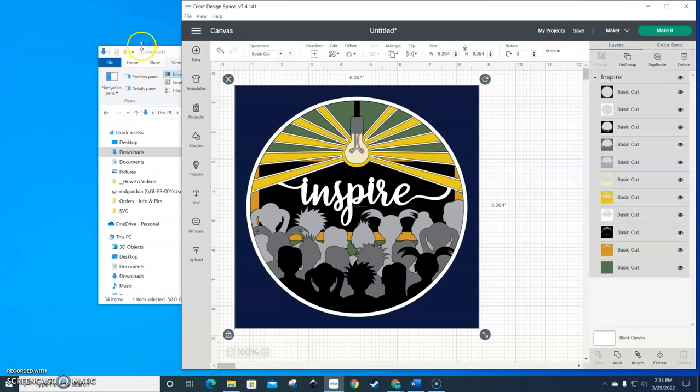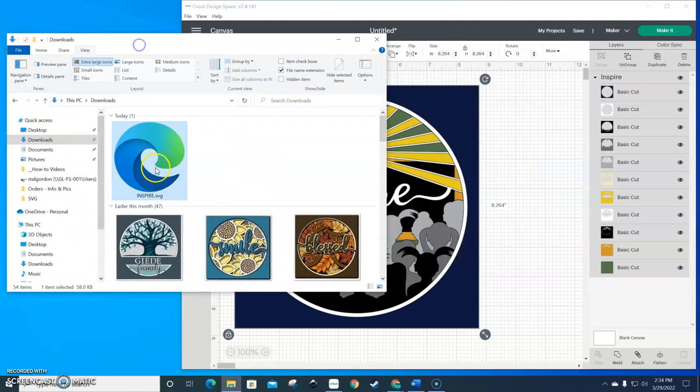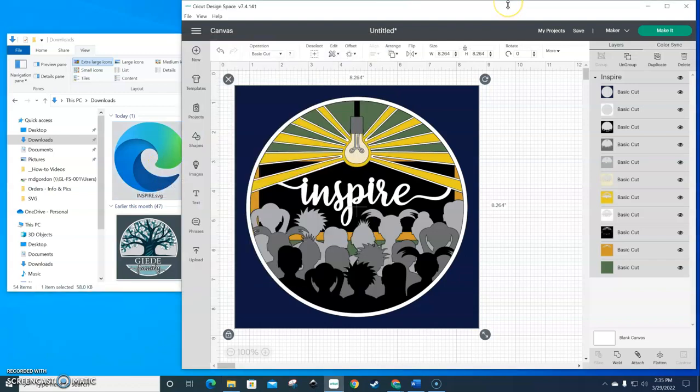So again, if you're planning to open an SVG file, you cannot just double-click it. It will not be opened in Design Space by default. You have to go into Design Space itself, or Adobe Illustrator or Inkscape, and open the SVG file from within that program.